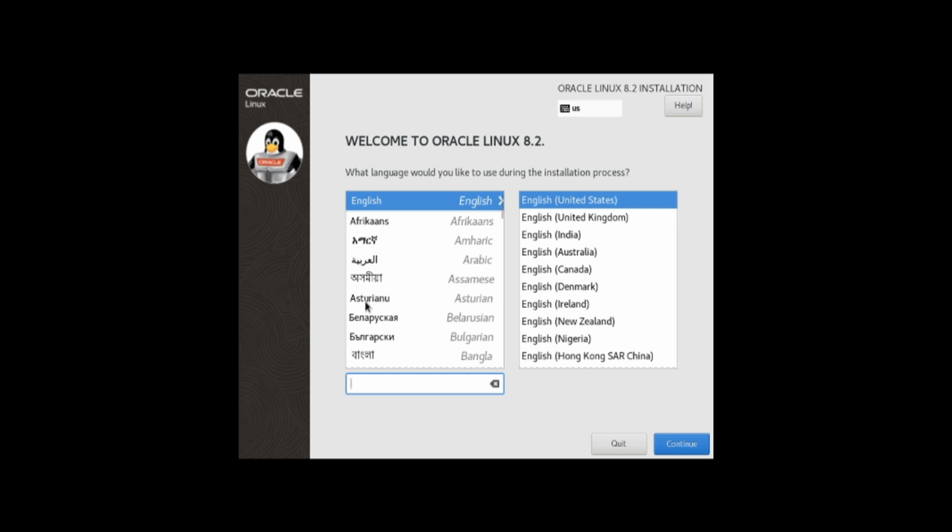In the first frame, welcome to Oracle Linux 8.2. The default language is English, United States. So during this installation process, what language would you like to use? Choose English, click on continue. You can see at the right bottom a blue color button, continue. Click on continue.